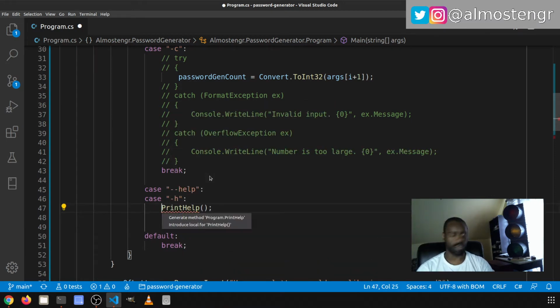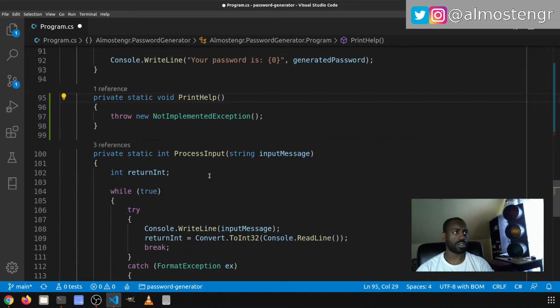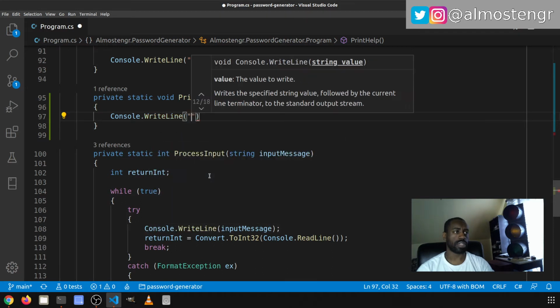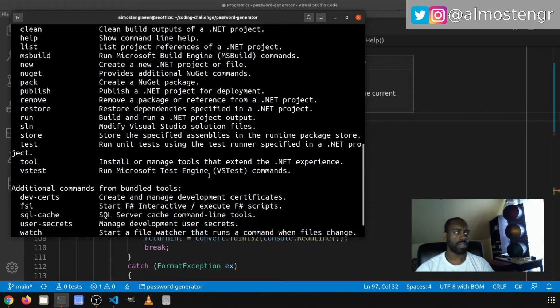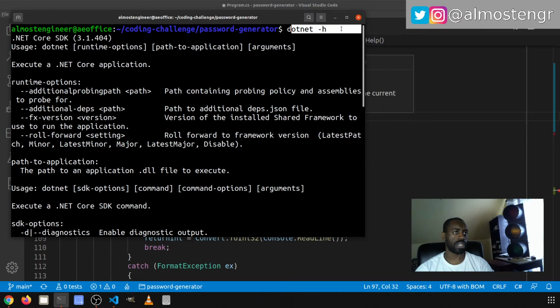And then here we'll do Control-dot, and we'll create a method called print help. If we go to that definition, it will consist of console write lines that output the usage. For example, how we have here this long output for the dotnet -h, similar in nature for that. So what I'm gonna do is actually kind of mimic this.